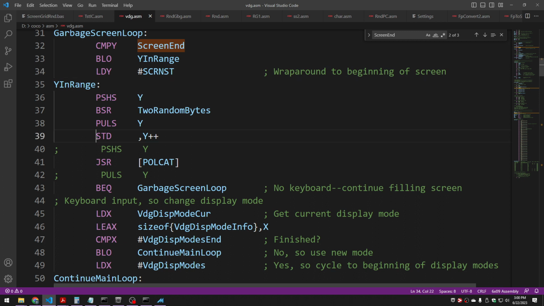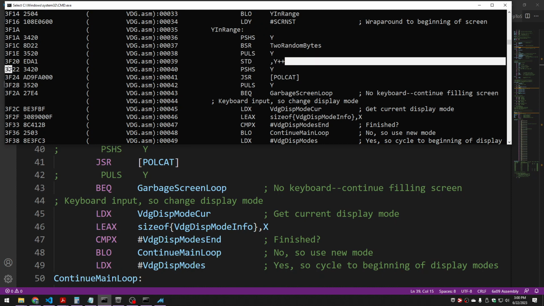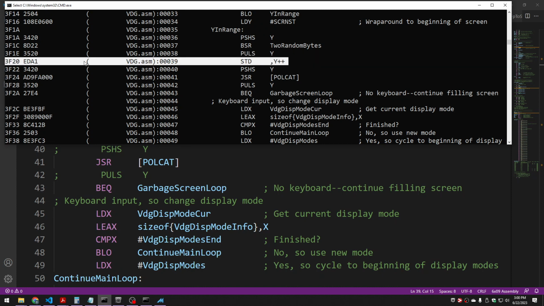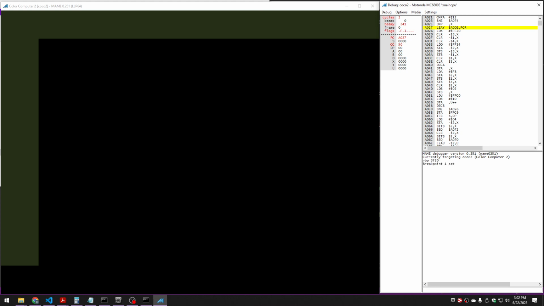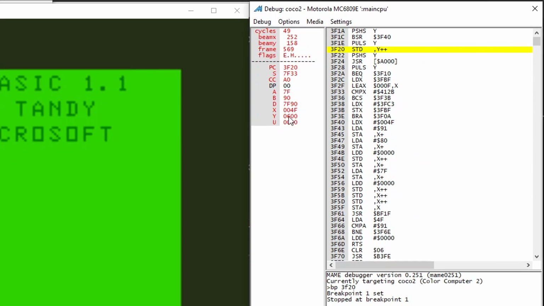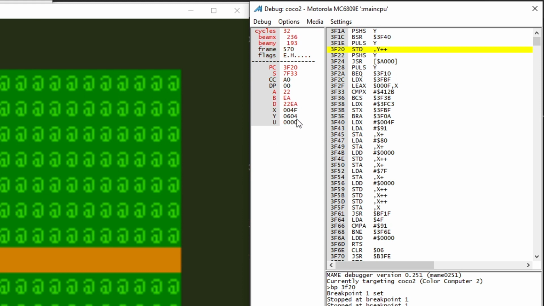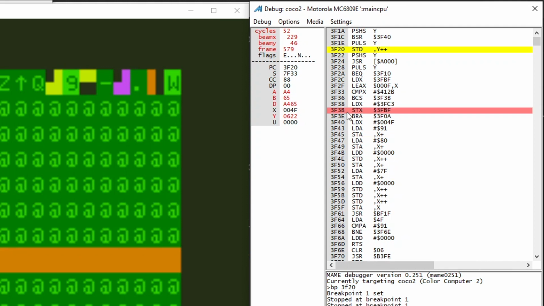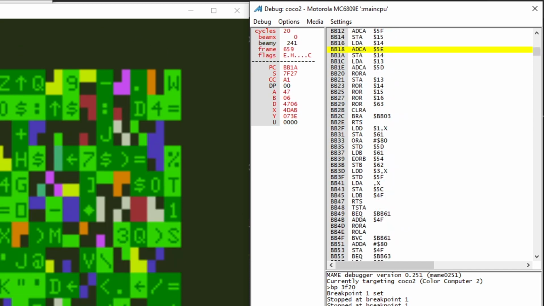So finally I put a breakpoint around here to see what happens each time I store the next random 16-bit value wherever Y was pointing. According to LWASM, that is at 3F20, so we'll set a breakpoint at 3F20. And so I can check out the value of Y. It's starting where I expect. If I resume, I'll see that Y keeps on going up, up, up, up. What I'll do then is disable this for now, run it, and then get myself to the bad screen.